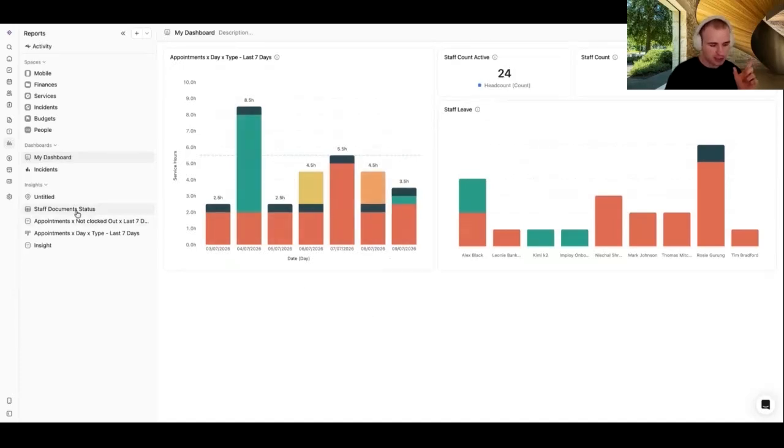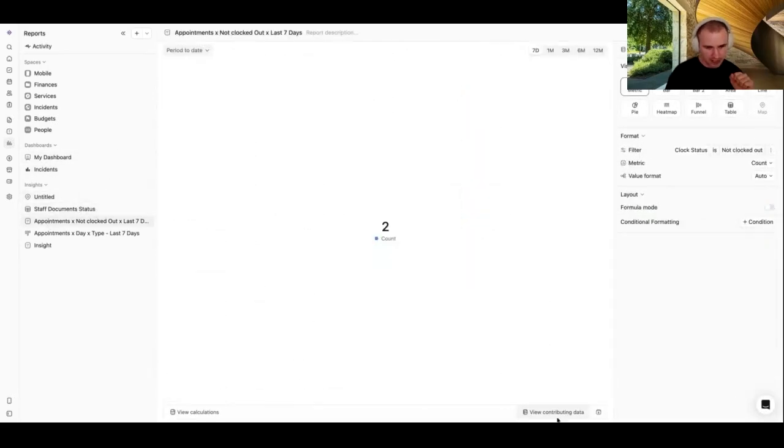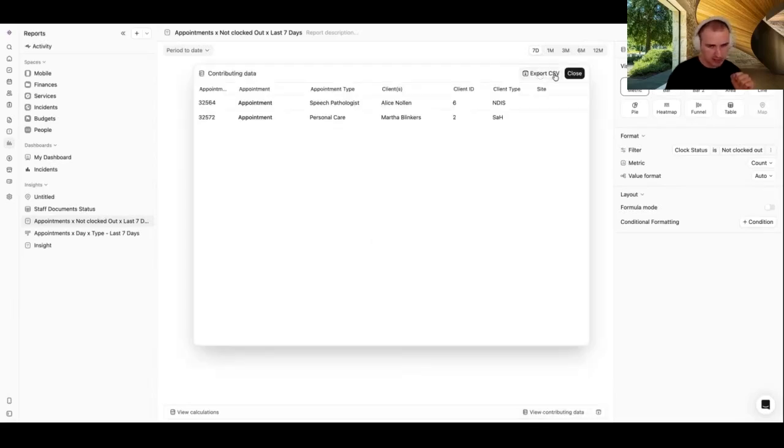If we want the specific insight or chart data exported, it's best to come to the individual insight on here and click the export straight away, or do the contributing data and then export it as well.